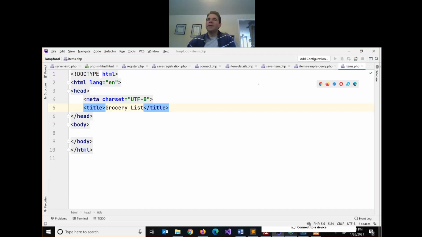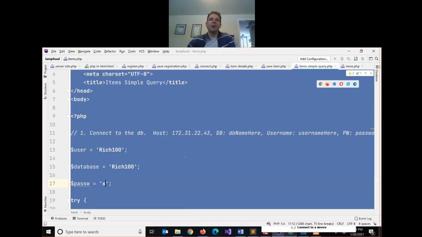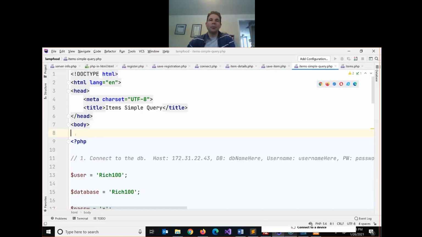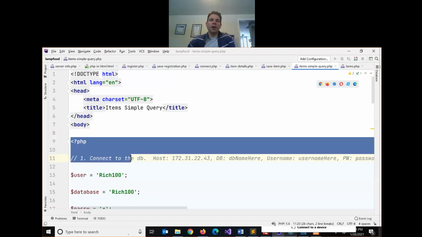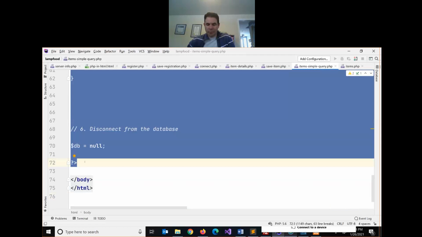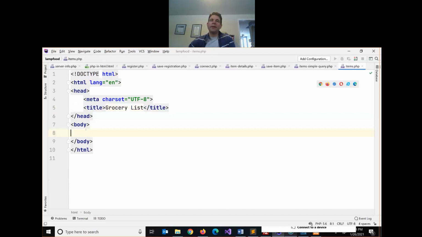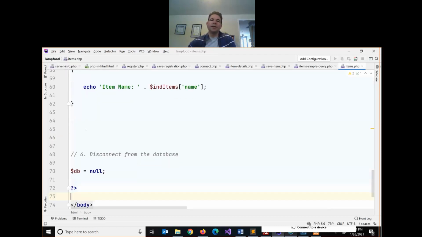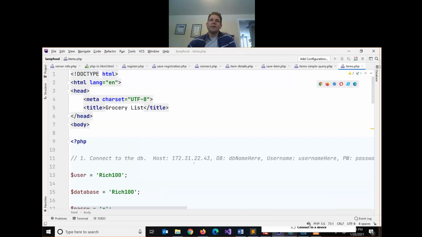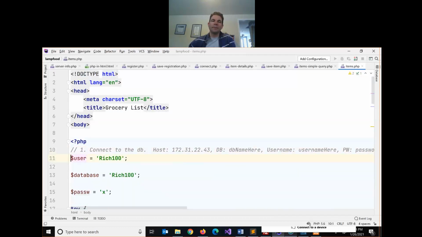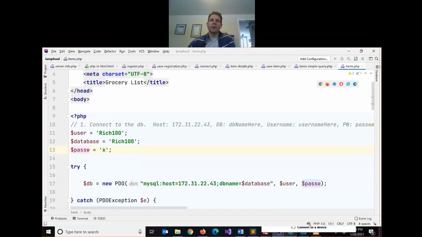And let's take the code from our item simple query. Let's take everything, all our PHP code, and we'll just copy it over. And I'm going to paste it into the body here, and then we're going to make a few changes to it. First of all, I want to get rid of all this extra white space. And I will put my password back in. Again, use your own password to connect to your own database.